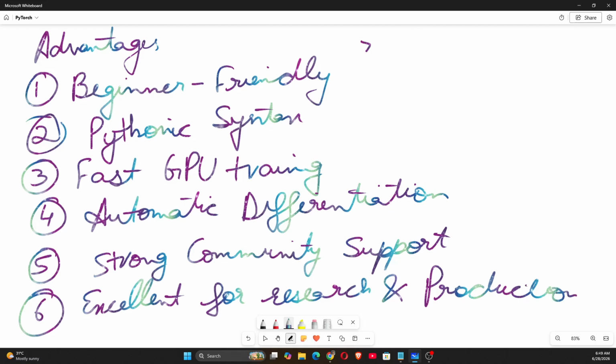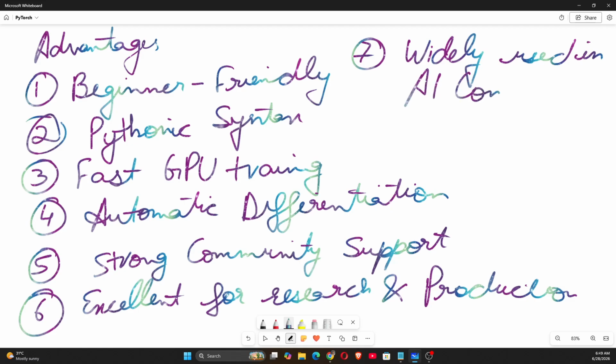And personally also, I feel PyTorch is widely used in AI companies.